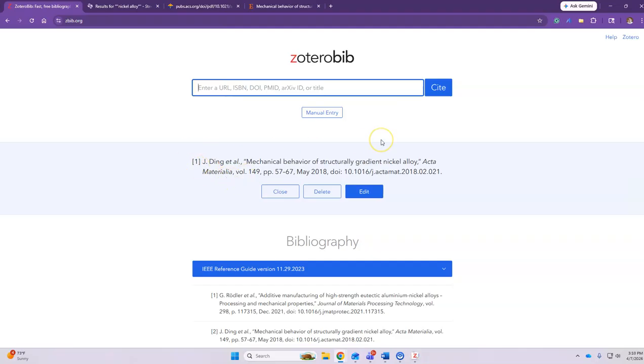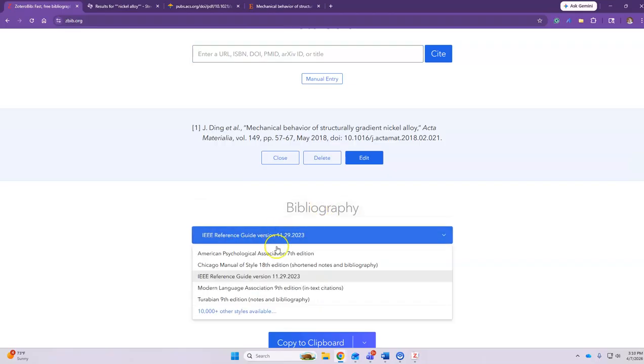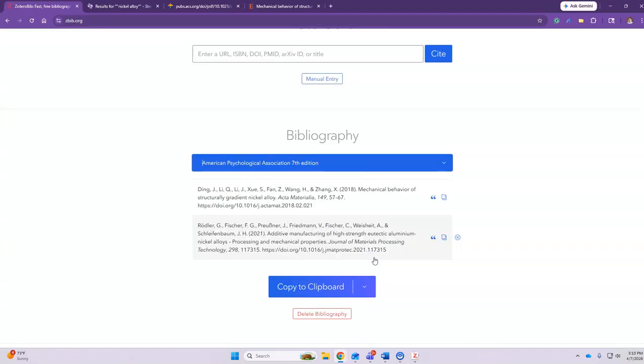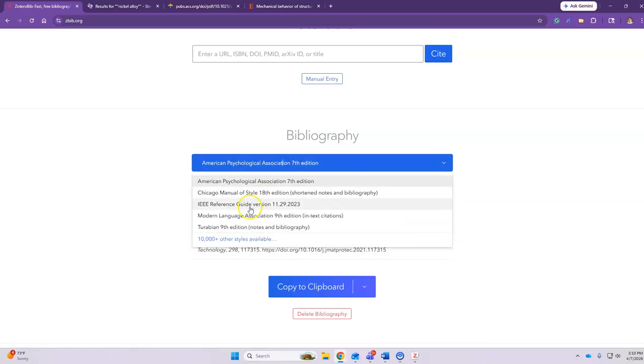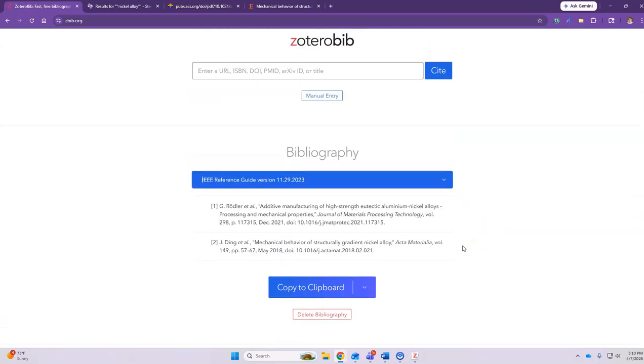Now, if you notice, it didn't really ask you for what style you want. If you go down here to the reference guide, under Bibliography, you can select the style. So let's say you want APA. And you just click Yes. And then that will create the citation. Or if you need it in, let's say, IEEE, it'll also put it in as an option. So then that way you can create that.